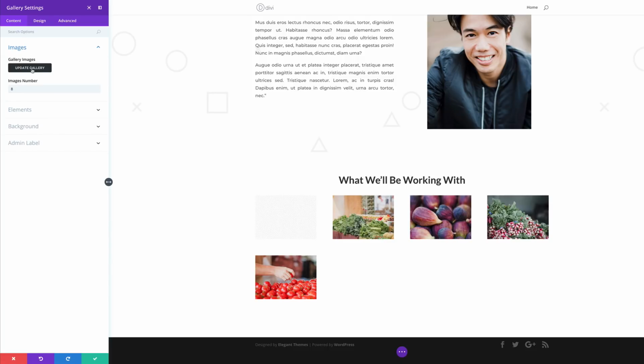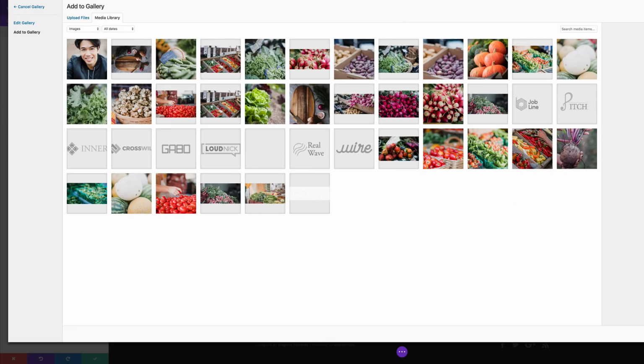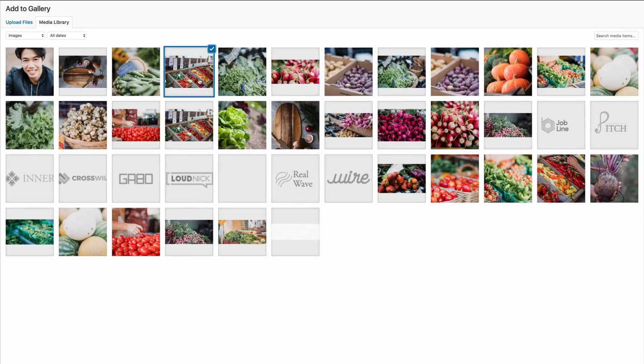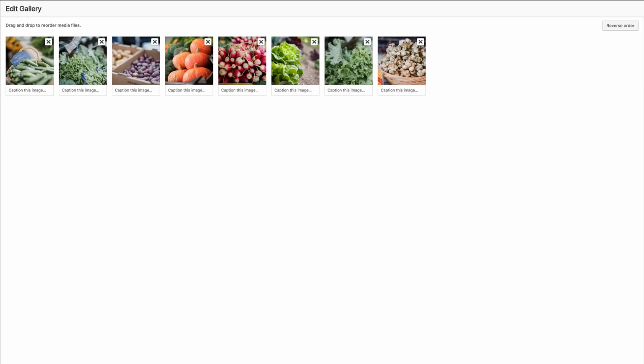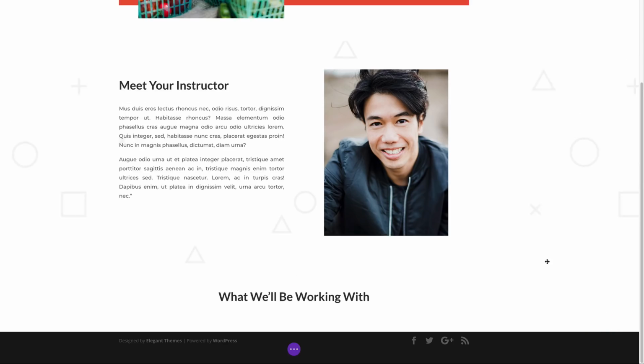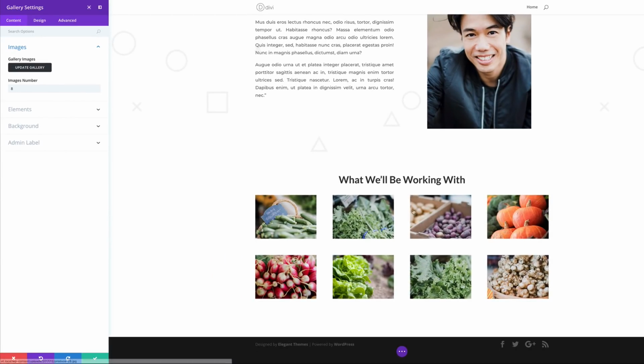So back over here to images, I'm going to click update gallery. And then I'm just going to select all the images that I need to use. So I'm just going to click all my images. In fact, it's this one I need. Right, so I've got all my images. I'm going to click add to gallery, update gallery. So now all my images are updated.